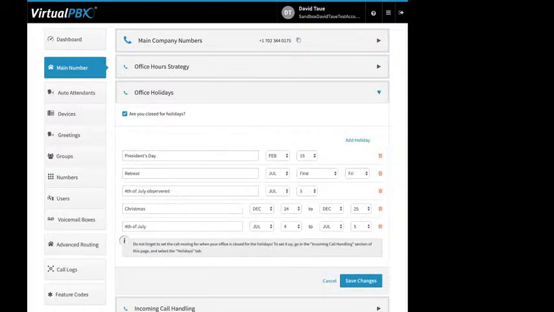Office holidays. If you're closed for holidays, put a check mark in front of it. And then over here to the right, we've got Add Holidays. If you click on that, you have the options for single day, date range, or advanced. Right. So single day, kind of like right here, 4th of July observed. You give it a name. Helps if you don't have a typo in it. And then you select the month and the date. Right. Date range, like what we have down here for Christmas time. Right. Starts December 24th and ends December 25th.